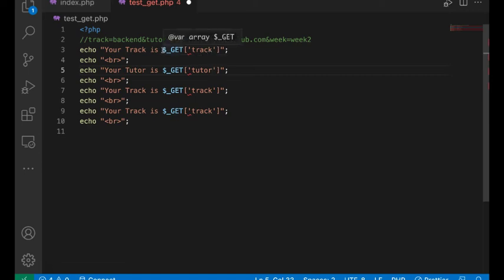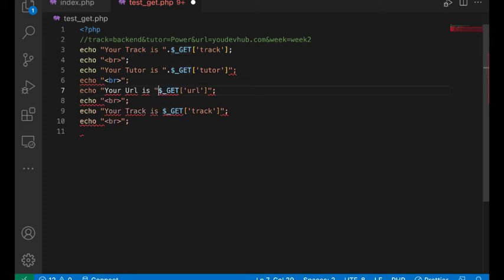All right. Okay, let me do it this way. It's flagging an error. Let me do it this way. Okay, your tutor is this, then your URL is URL. Okay, let me just format it this way. It's refusing to take it like a script, so I have to append it to it. So your URL is this, and your week is week.